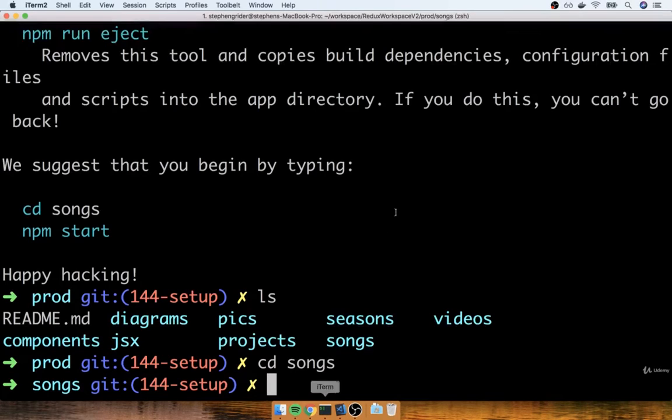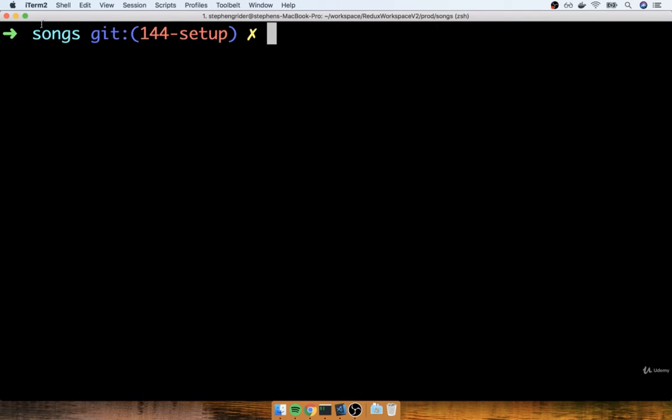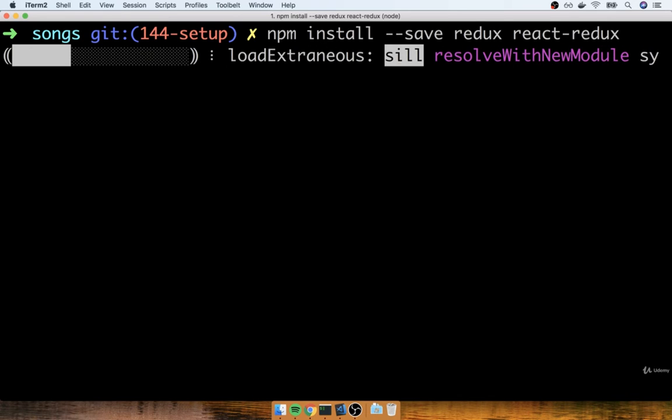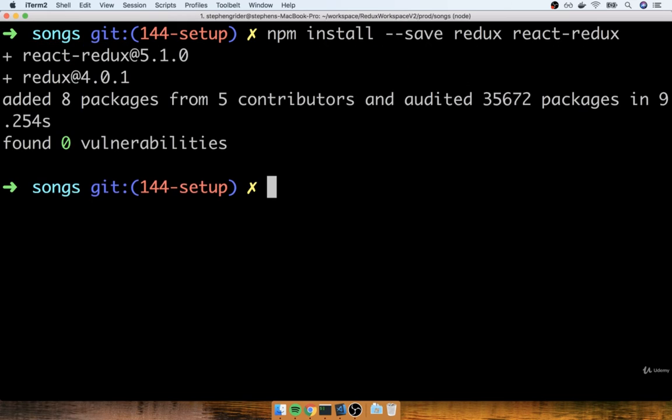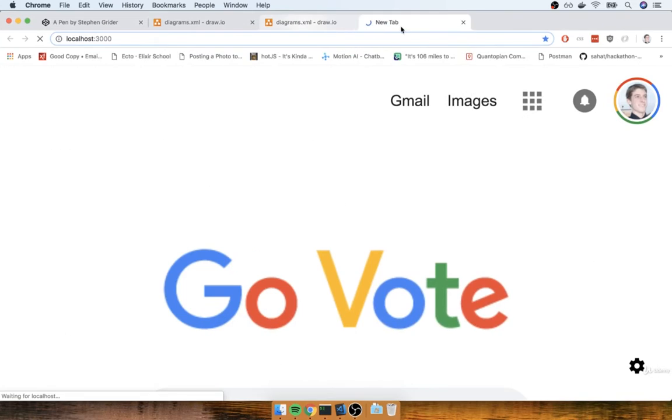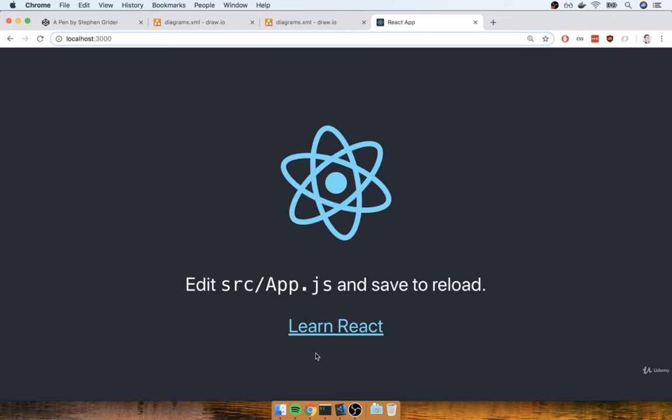Okay, so we're going to flip back over to our terminal. I'm going to make sure I'm inside that songs project directory, and I'll do an npm install --save for Redux and React-Redux like so. All right, now this is just going to take a second or two to install, so I'm just going to let it do its thing. And then when it's done, I'm going to start up npm start inside of this project directory. Okay, there we go. And so I'll run npm start. And then we'll see our browser open up. And here we go, localhost 3000, like so.